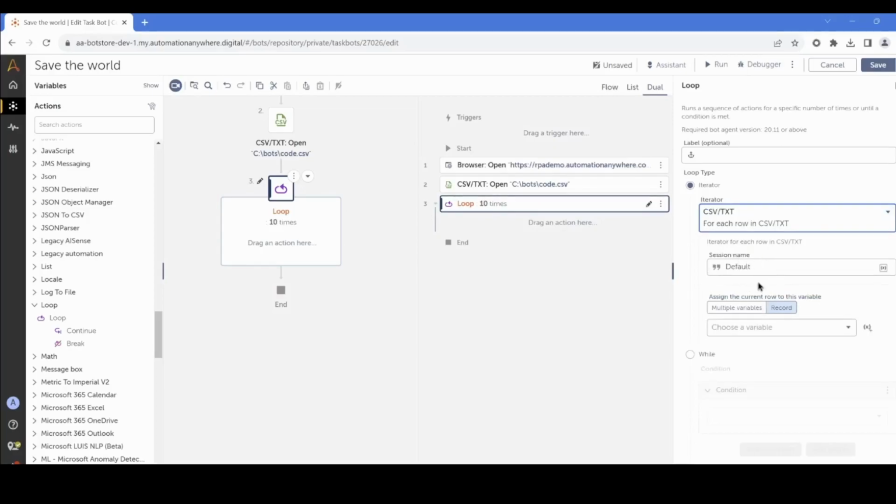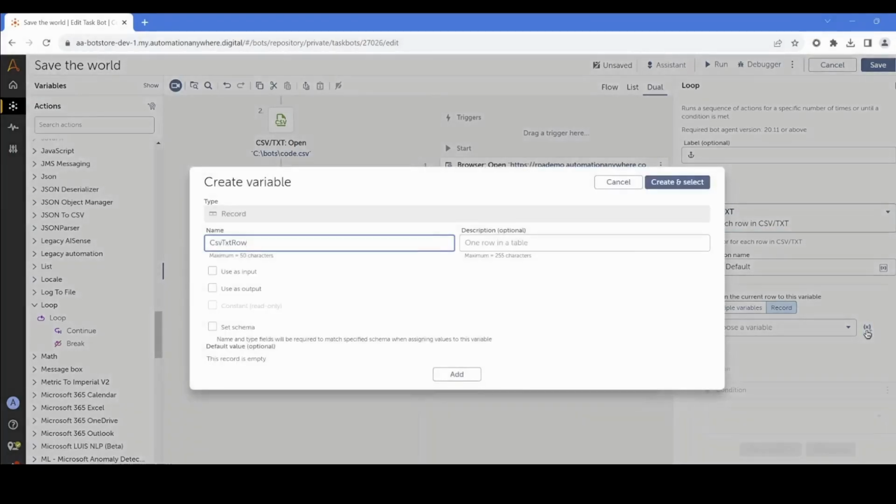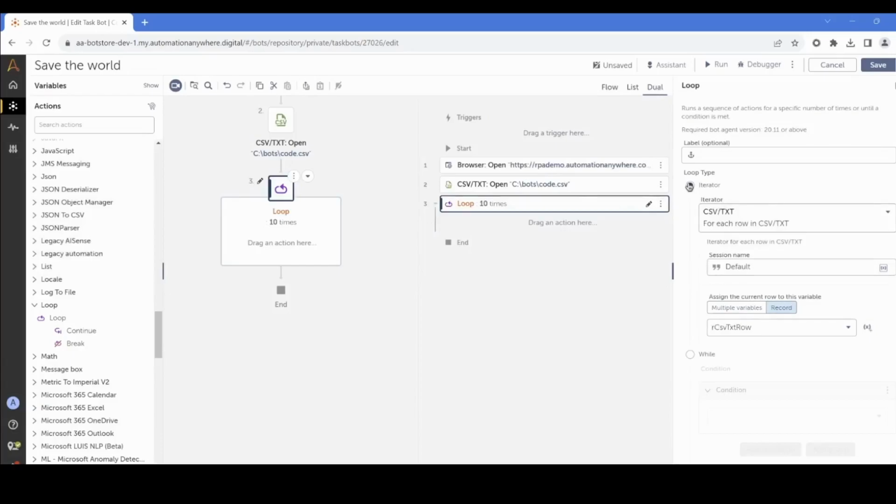Now it's time for us to loop through the data that we have in the CSV file. So I'm going to go down to the loop package next and add a loop action right after that CSV text open. For the iterator, I'm going to choose CSV text for each row in a CSV text at the top of the list. Leave the session name as default unless you changed it earlier.